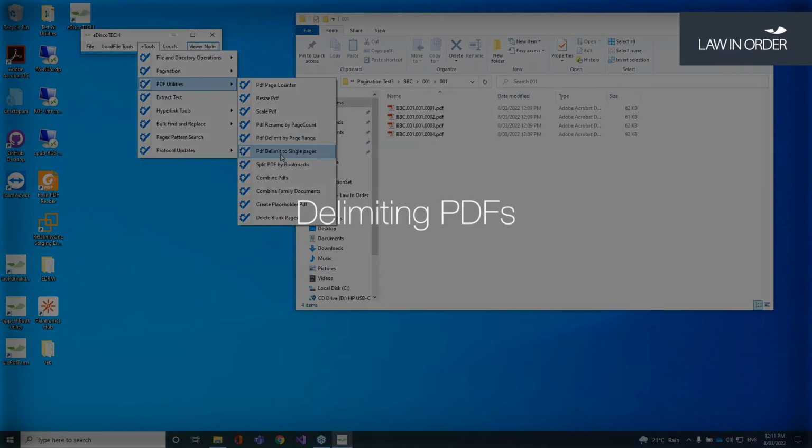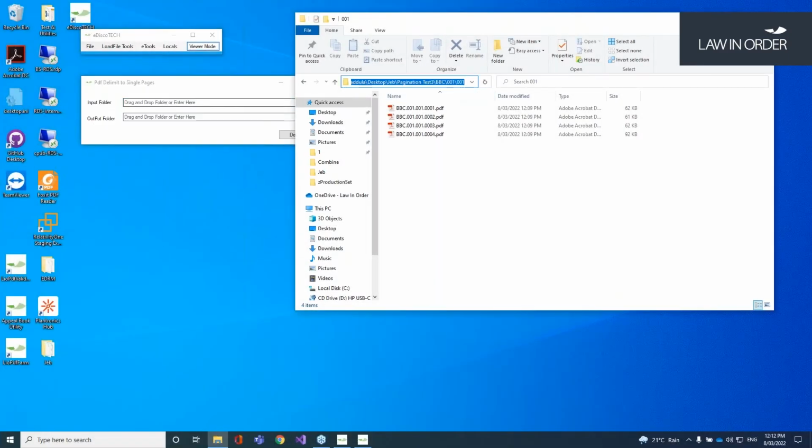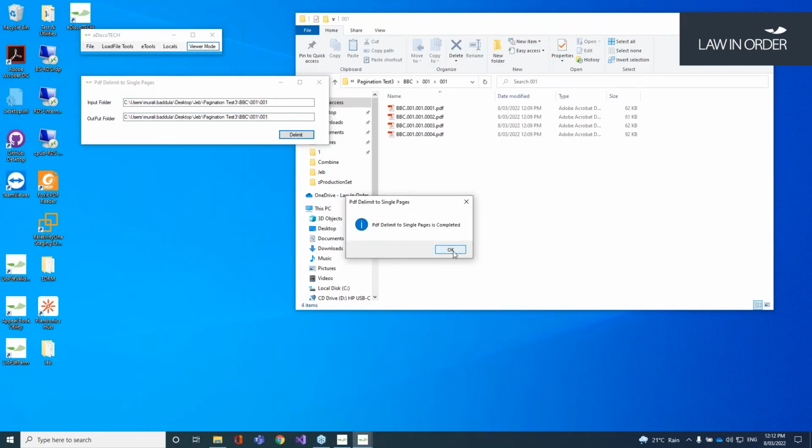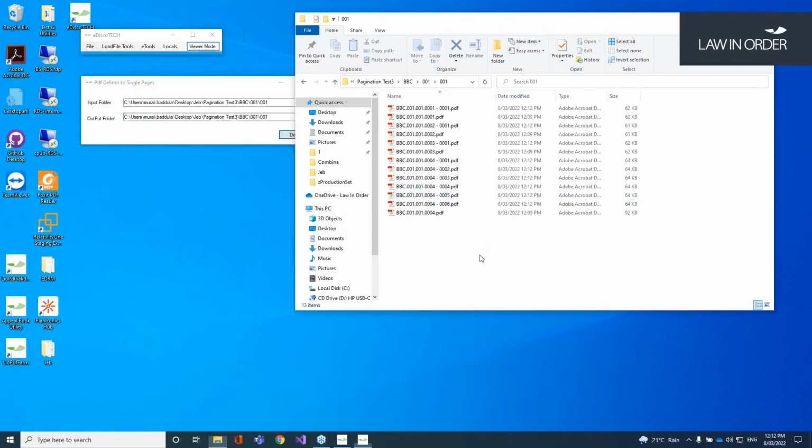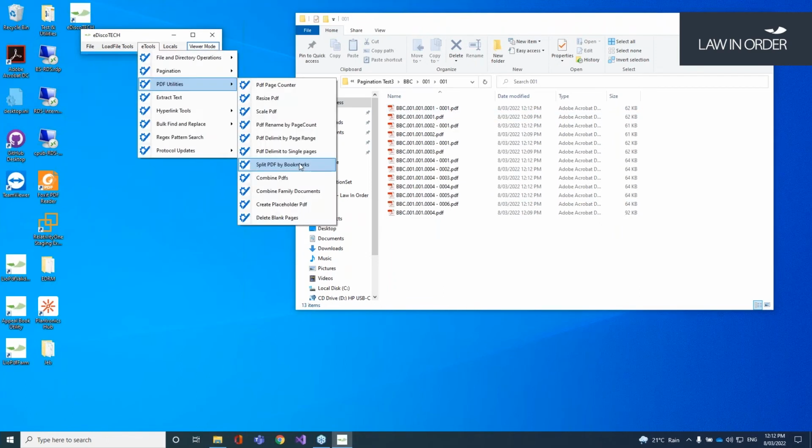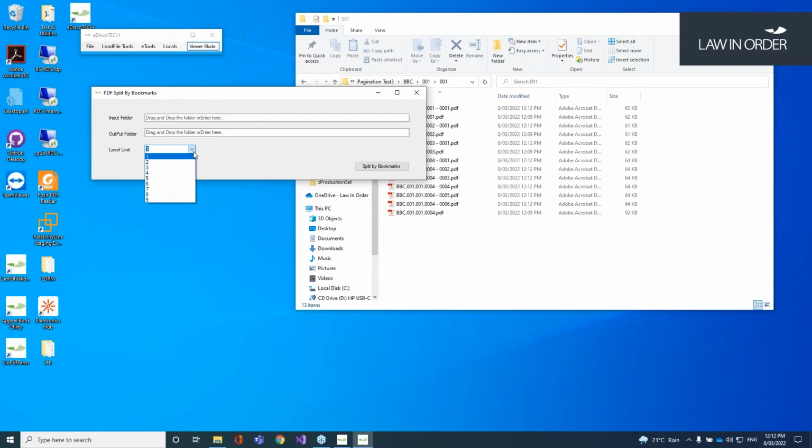Users can delimit their PDFs into separate documents based on the user's conventions or the page range. It can also delimit by splitting into single PDF pages or by using bookmarks in the PDF. The same process applies if you want to split PDFs by bookmarks. Bookmarks can be multiple levels, and the user can choose up to which level they wish to go.